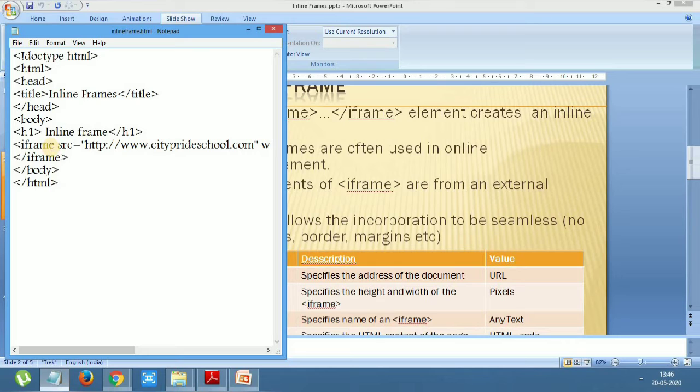Let us open this. This is our inline frame. Here, H1 inline frame, so the inline frame is in a heading. Now here you can see the border. This is your inline frame. Depending on the height and width that you have specified, it is going to show you the frame. Now in this frame we have given the school website, so it is currently showing the school website.